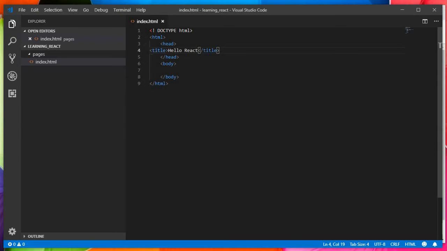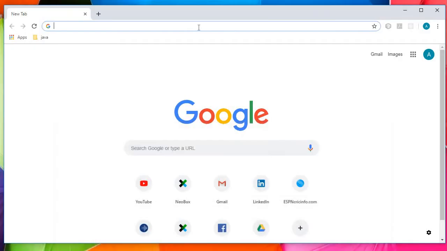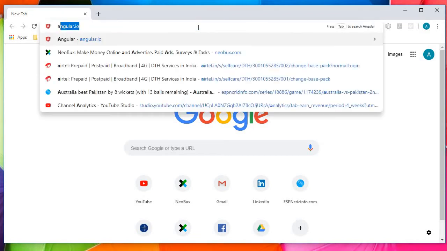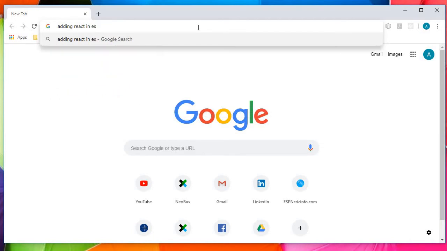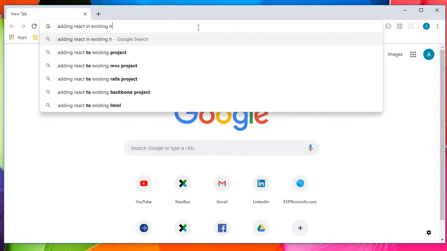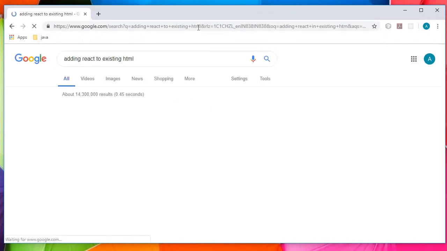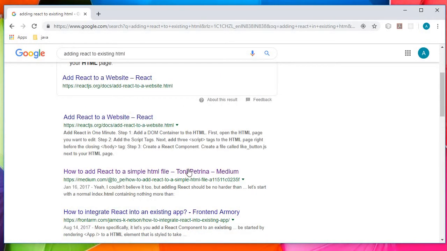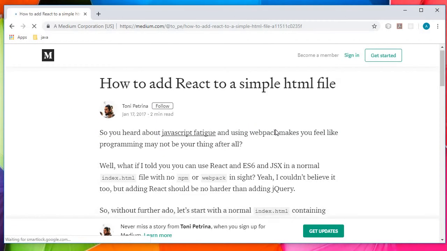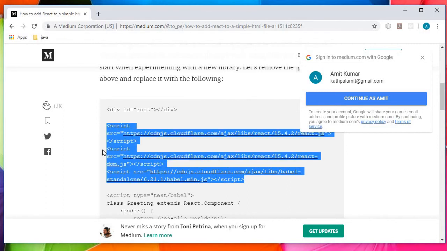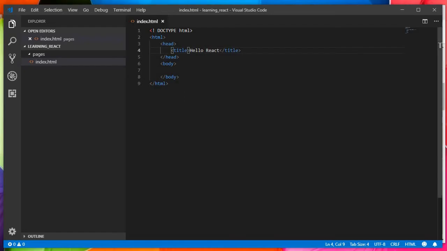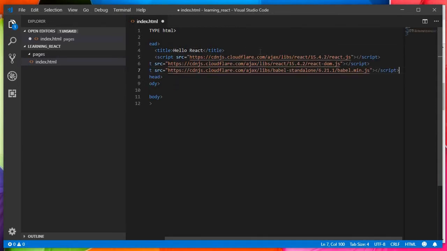So the next thing is how to add React in this HTML file. So just type adding React in existing HTML. Here it is. Okay, let's visit this one. Now we just need to add these scripts in our head. Okay, I added it. Very good.